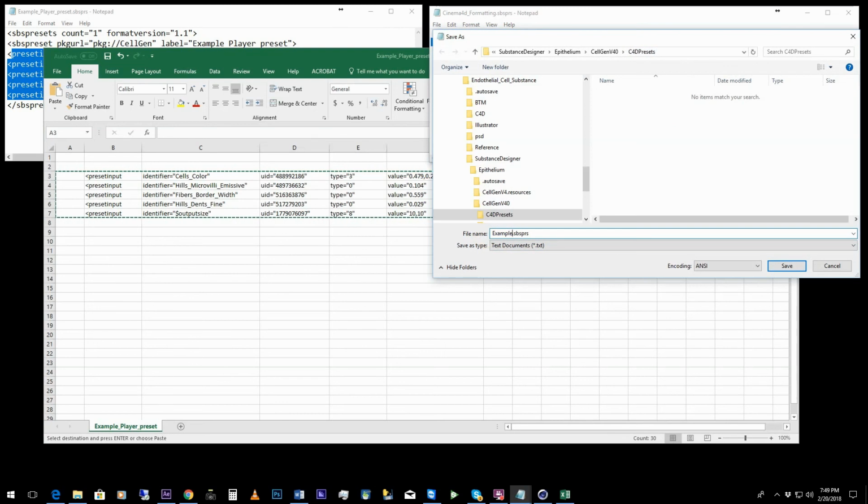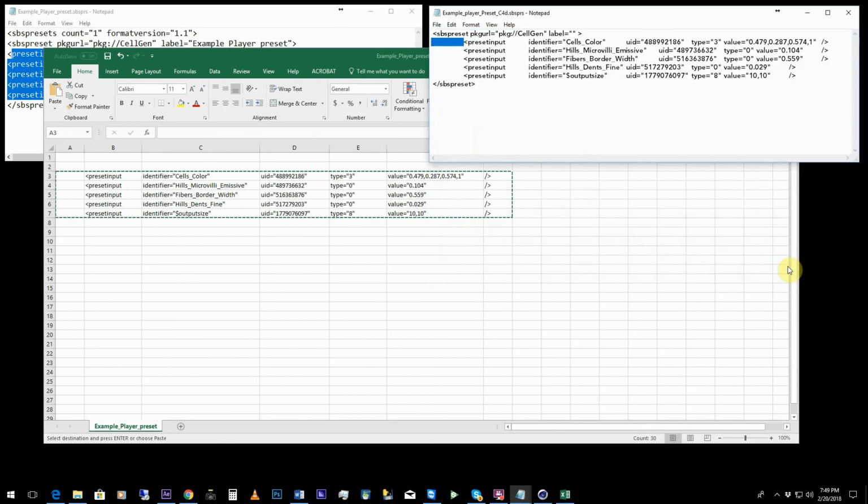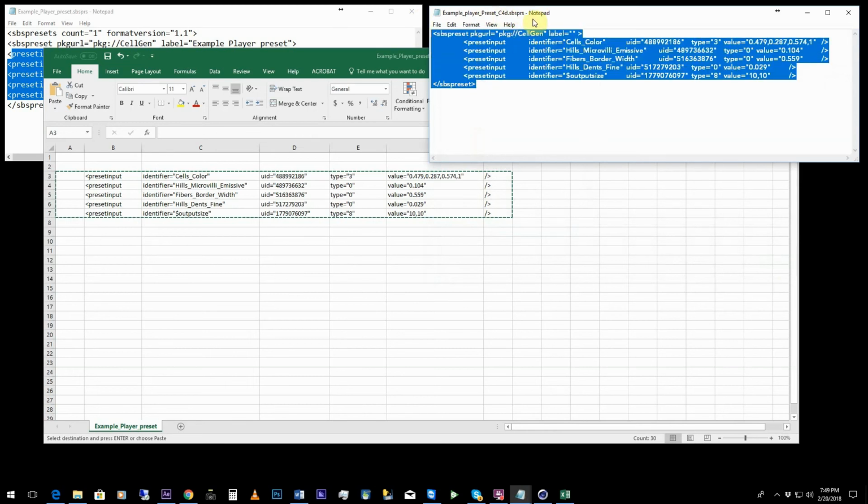same thing, example player preset. I'll say C4D. Okay. So now this is the text file. This is what Cinema 4D parses.